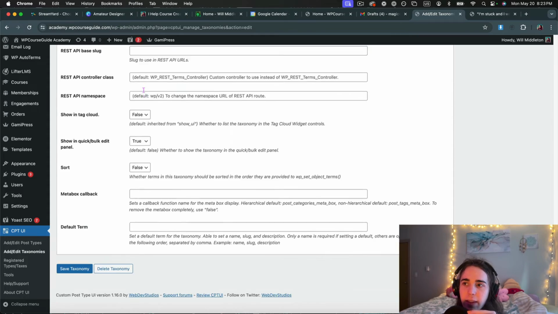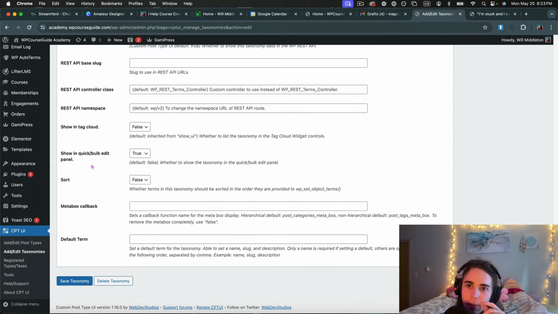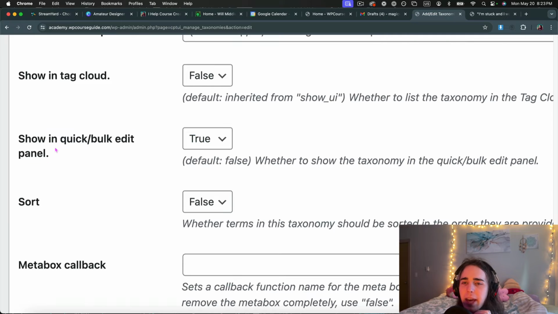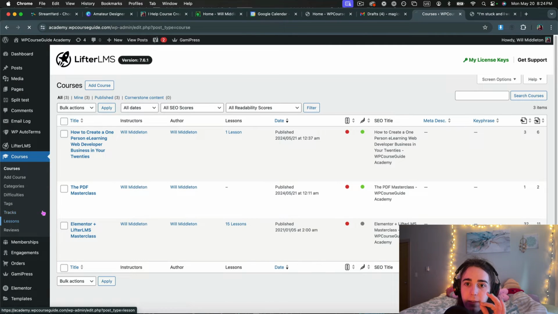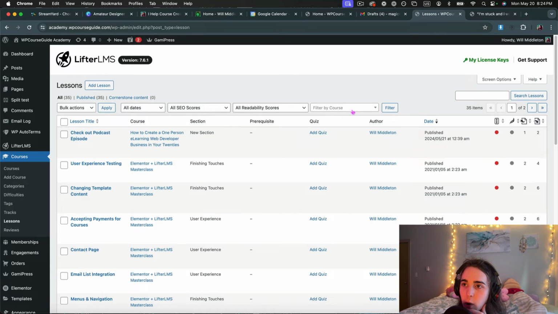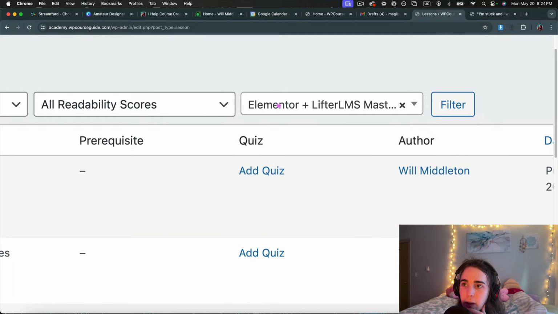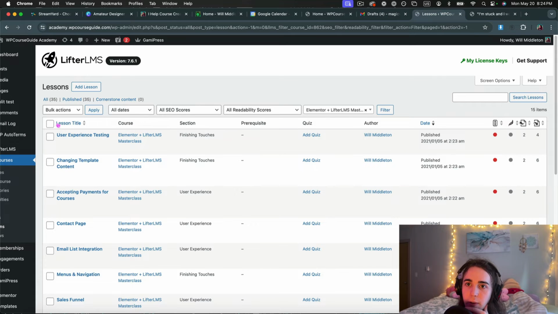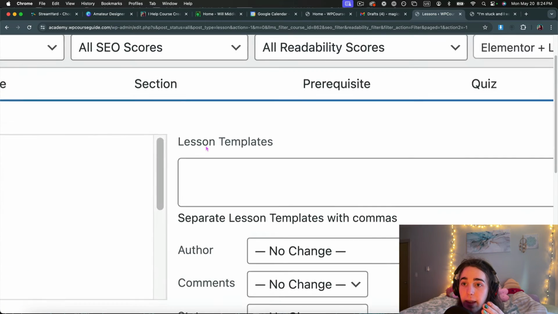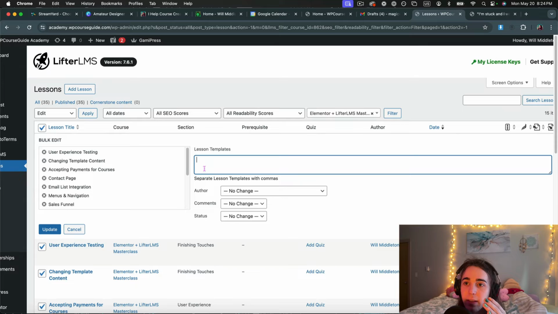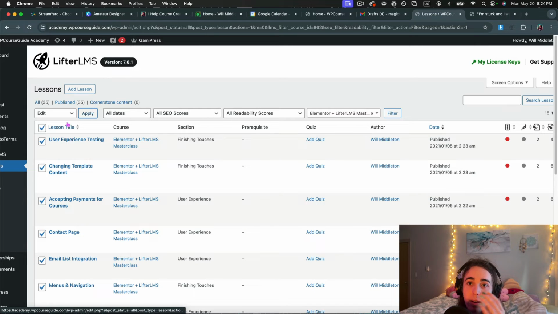I applied it to lessons, and then the key feature is right here at the bottom: show in quick and bulk edit panel. If you switch it to true, because I think it's false by default, then on your lessons you can filter by course, which is an awesome feature. I could say LifterLMS Elementor Masterclass, filter the courses, bulk edit, apply. And since I selected that box, lesson templates is now something I can select right here. So I could write it on a bunch of my lessons at once. For every lesson in my course, I'm going to add this taxonomy to that lesson.